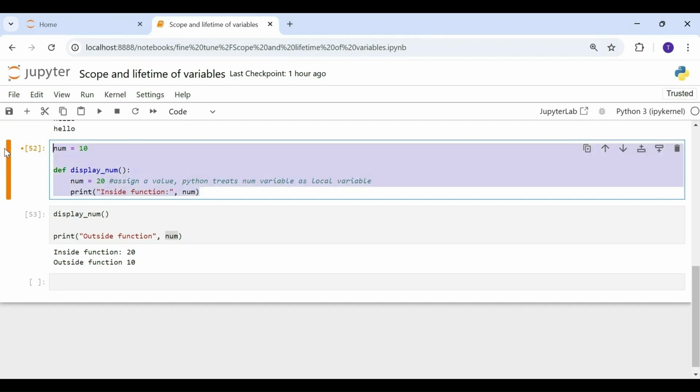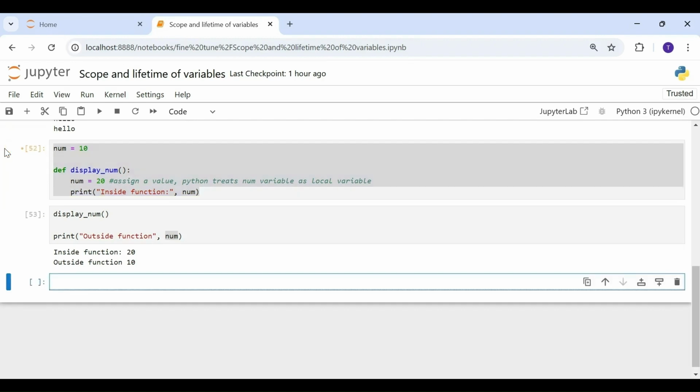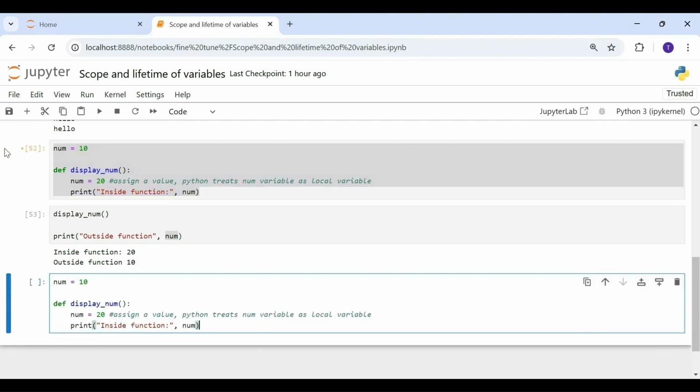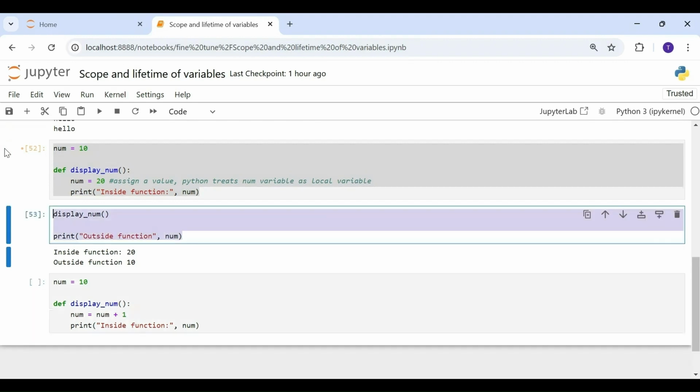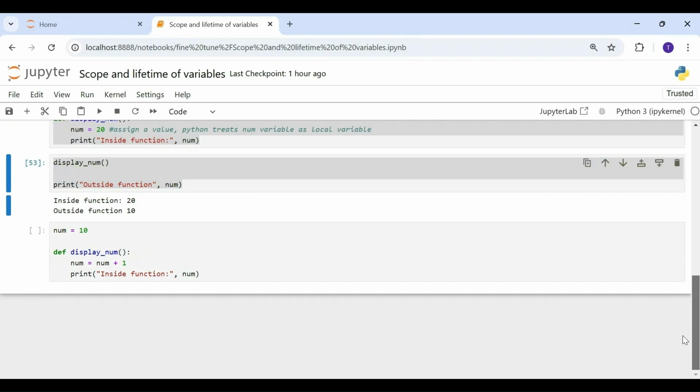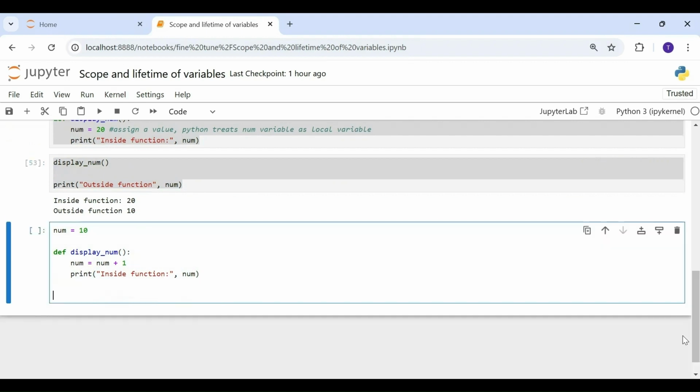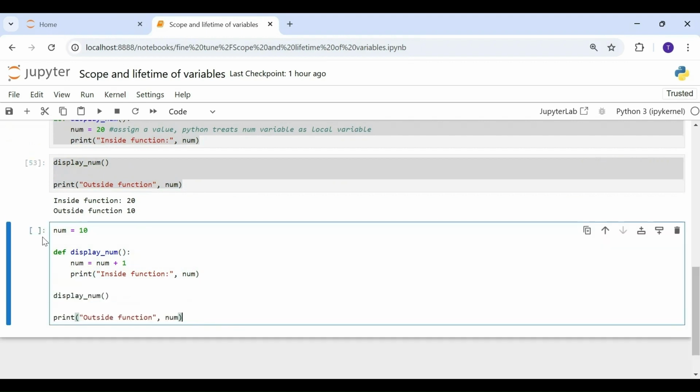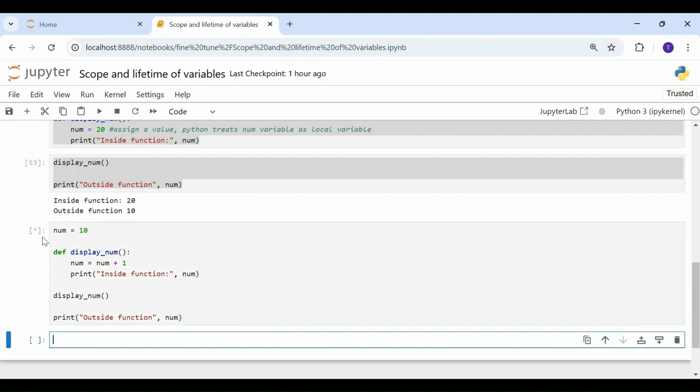Let's look at one more example. Let's say I'm trying to update the value of the num. So I do something like num is equal to num plus 1. Now, what do you think will happen? And I'll just copy this as well. Will this code work? You might think that it will work, but it will not. It will give you an error.